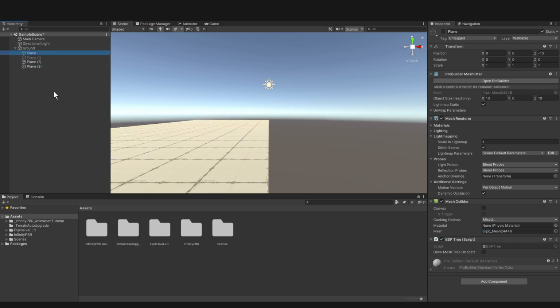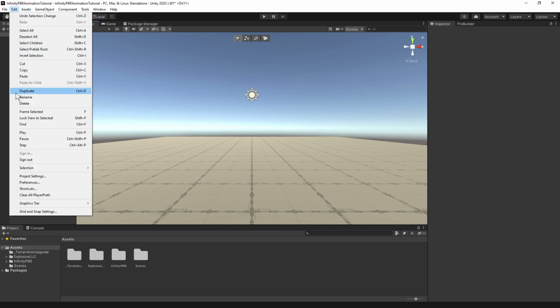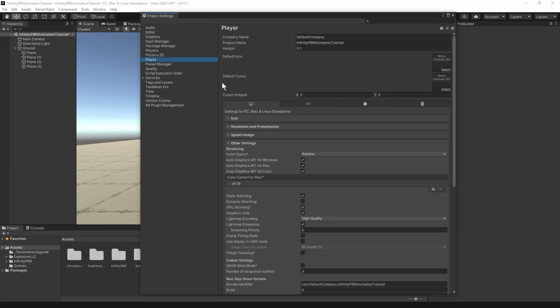It's super fast. Next, go into Edit and Project Settings, and there we can, in Player, change the color space to linear. That gives us some better shading. Okay, and let's close that up.